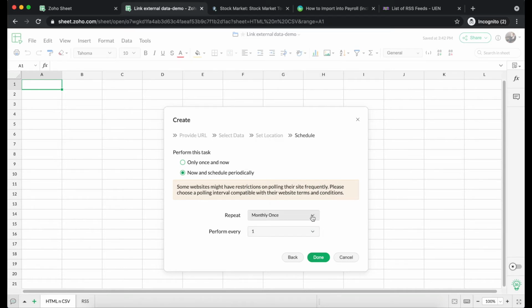Now for this example, I'm going to choose the first option, that is every n minutes or hours. And from the second drop down, I'm just going to choose 30 minutes. So every 30 minutes, I want this particular data that I'm linking to get updated based on the external source or the page. Now that I've given all the details that I want to give, and customized everything that's needed, I can click on done.